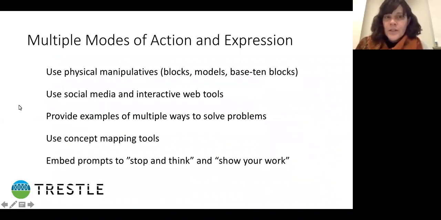Okay, some more options for providing multiple modes of action and expression. And some of these do overlap, but using physical manipulatives like models, 3D models, or base 10 blocks that students can engage with. It allows students, again, one more mode of expressing what they know. Using interactive web tools like discussion forums, social media. There are also online discussion blogs and annotation tools that you can use. And once again, there's more information in the handout about resources that you can access for that.